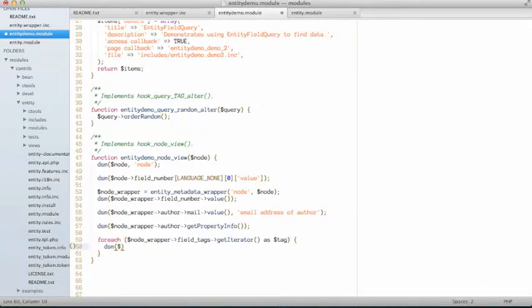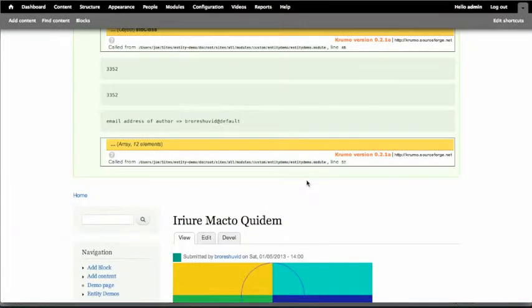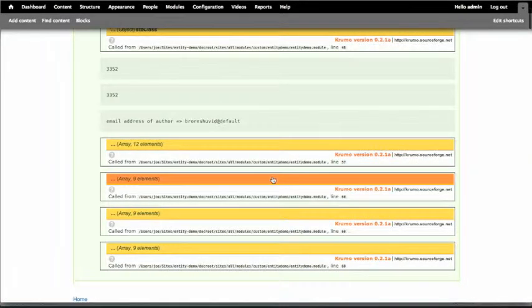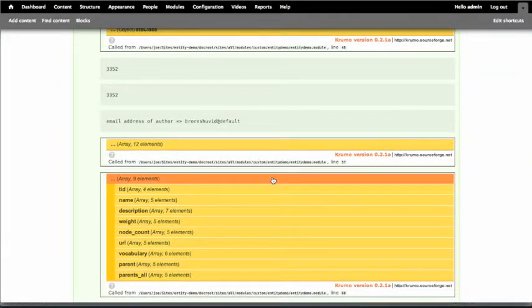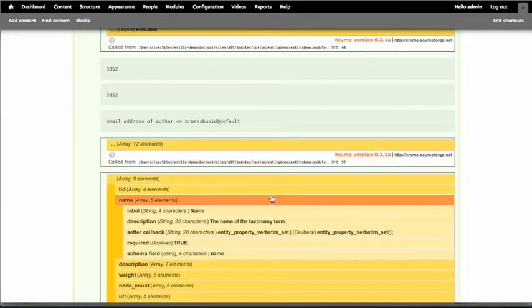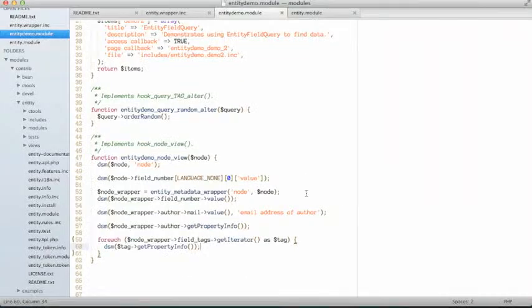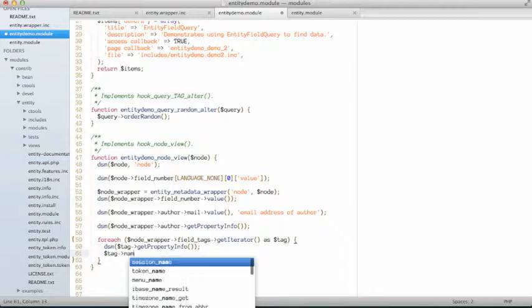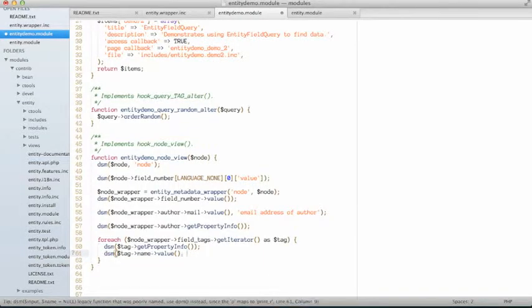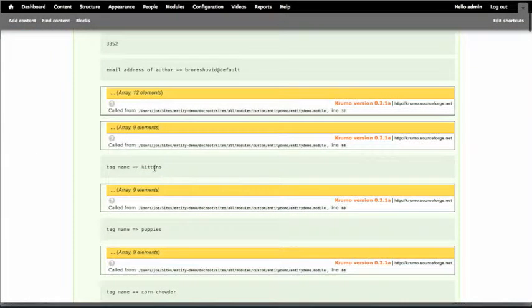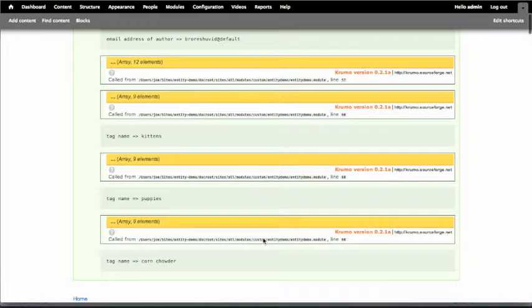And I can do something like tag property info. And when I refresh, I should see for all 3 of the tags, it's showing us the property information for those. I can get at things like the name of this tag, the term ID, and so forth. So I could access the name, for example, by doing tag name value. Refresh and demonstrate that. So there we go. We've got our 3 different tag names. So that's really cool. Again, a really easy way to access that information.